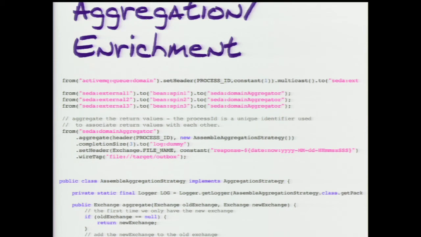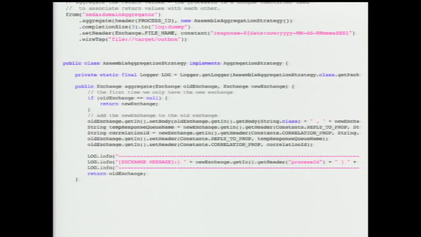And then basically I'm taking these 3 external endpoints and I'm aggregating them back together. And in this case, I'm defining my own aggregation assembly strategy. So I'm going to tell it how I want it to pull these messages back together. And you'll see that right here. But we'll actually move the slide so you can see it. So this is just an aggregation strategy.